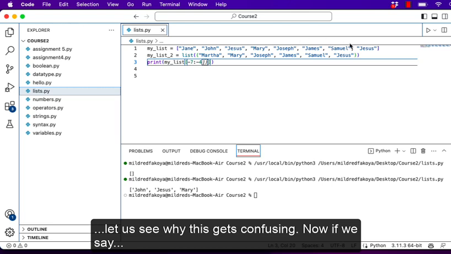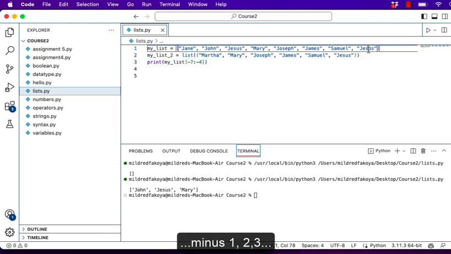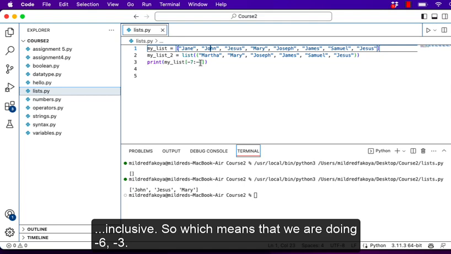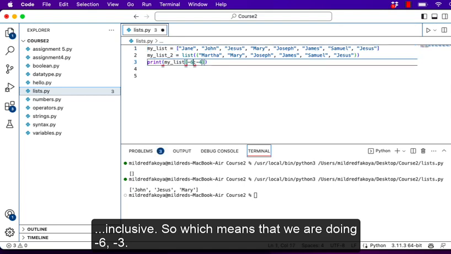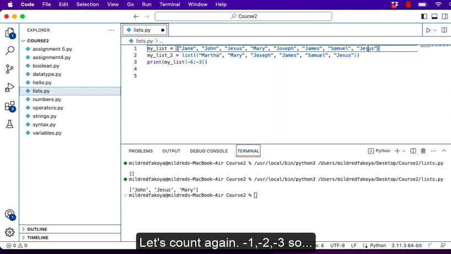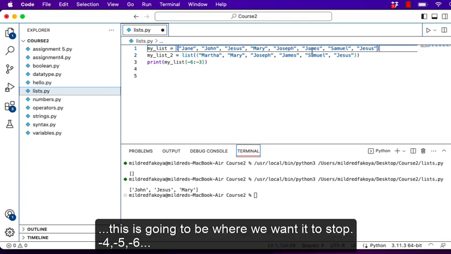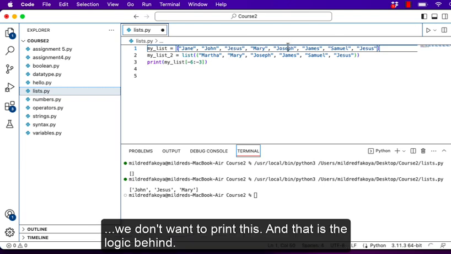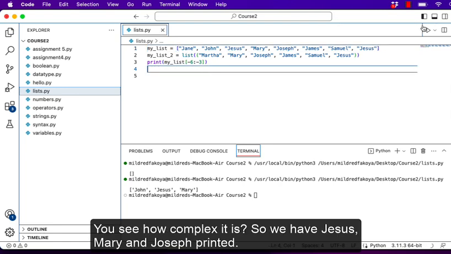Now if we say this is -1, 2, 3, 4, 5, 6, 7. It is the end that is not inclusive. So which means we are doing -6, -3. So let's count again. -1, -2, -3. So this is going to be where we want it to stop. -4, -5, -6. We want it to start at Jesus. So -6, -5, -4. We don't want to print this. And that is the logic behind. You see how complex it is? So we'll have Jesus, Mary, and Joseph printed.